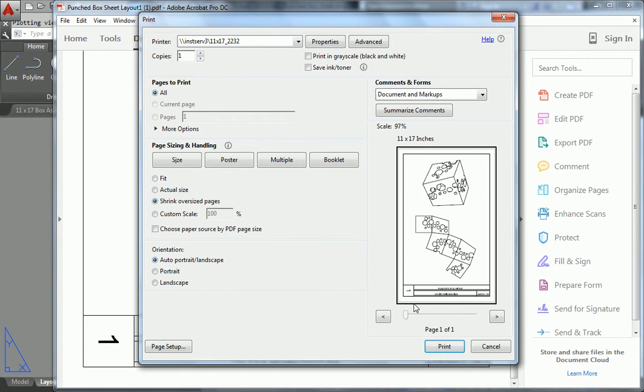Okay, so the preview here is generally speaking very accurate. However, what you should be aware of is that when you click on fit, or shrink oversized pages, see here that the scale says 97%. That's because my PDF file is exactly 11 by 17, and the printer's printable area is usually slightly less than that. So it'll be 10 and 7/8 of an inch by like 16 and 5/8 or something like that. So it scales it down a little bit to fit into that printable area.